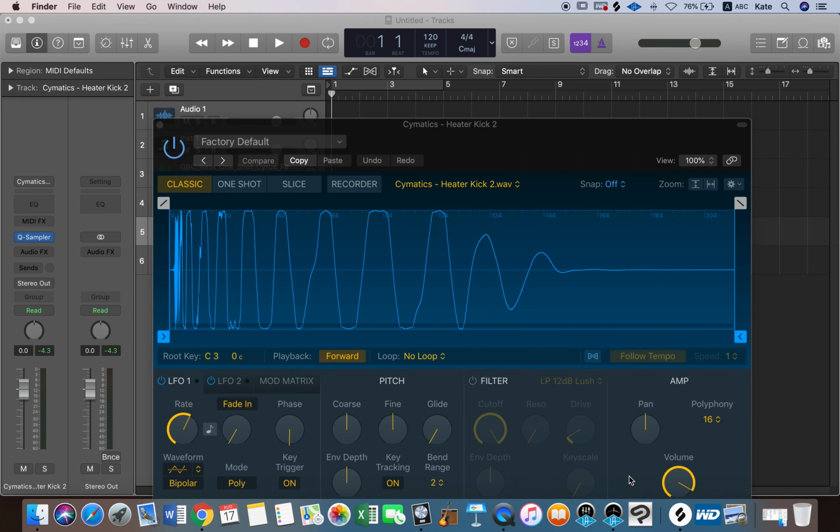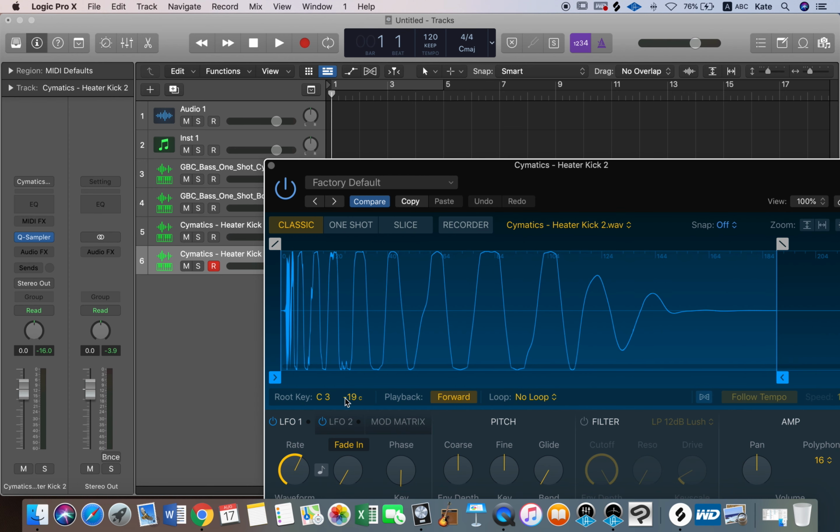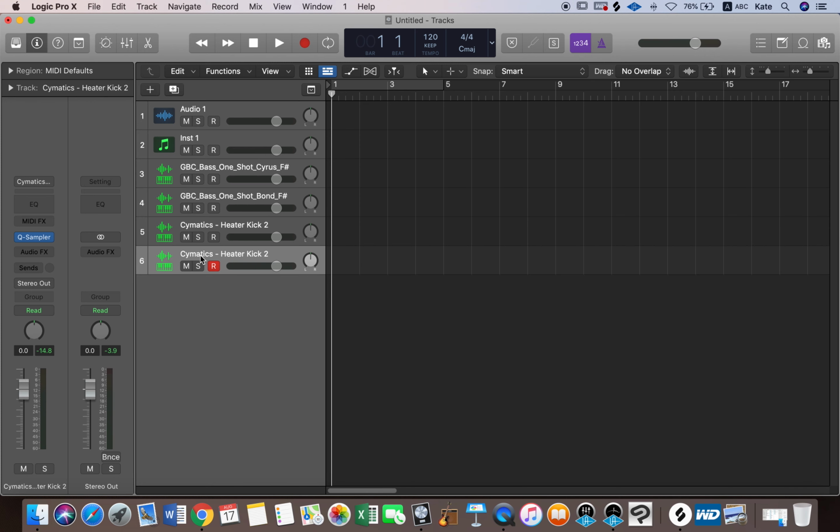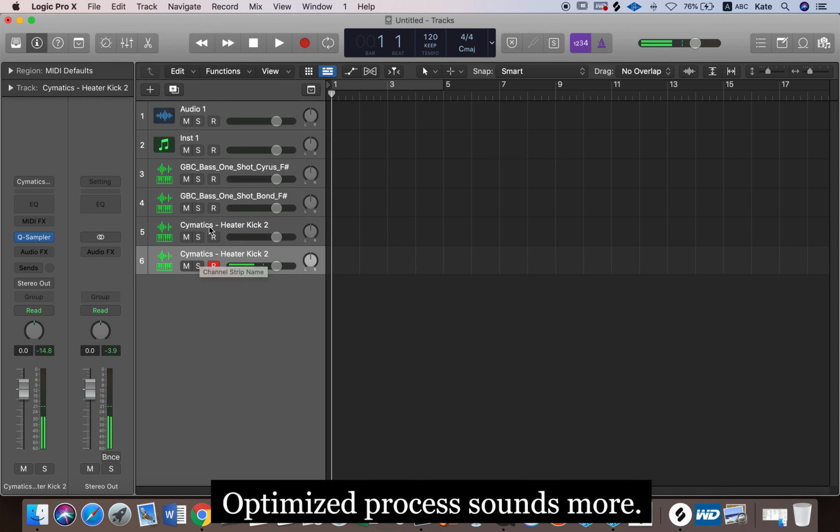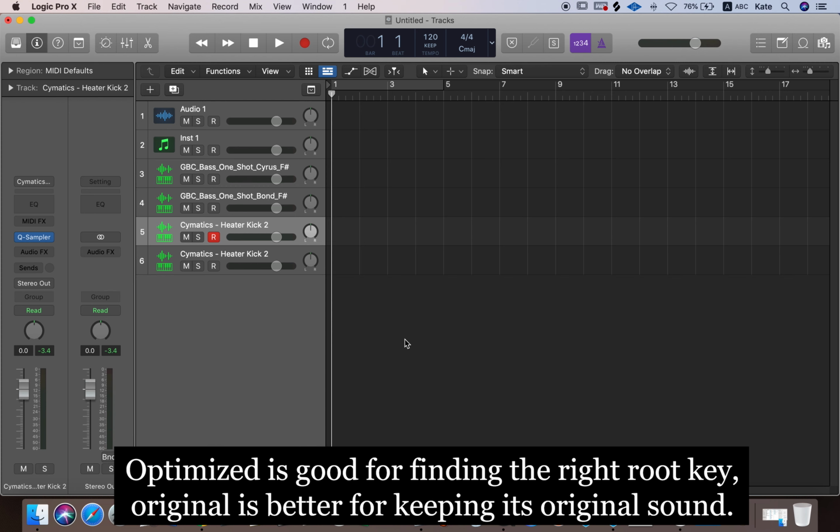The original sound is like this. And for the optimized one, the root key is set to the same C3 here, but it has minus 19 cents. But if I press the same keyboard key C3, you can hear the sound is a little bit different between the original and optimized one. This one is optimized, this one is original. So optimized is good for setting the root key. You can hear the sound closer to the original. So it's up to you to choose between those two.